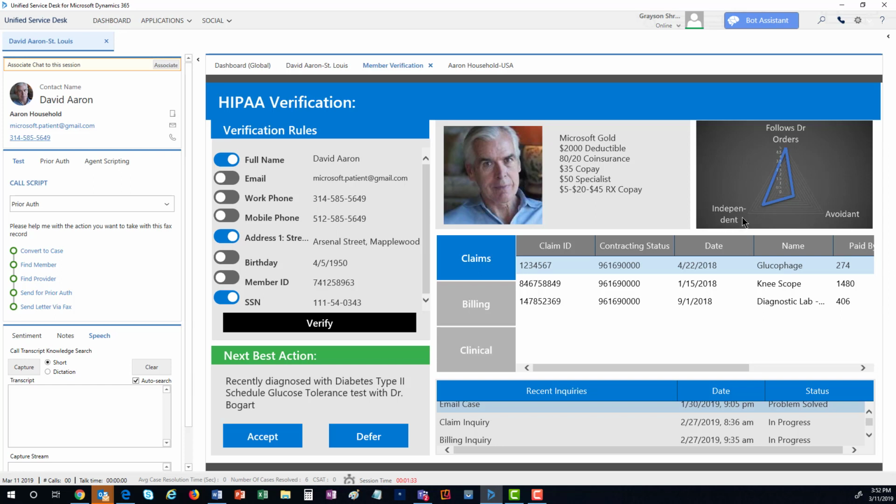Had he leaned more toward the independent side, we might tell him that, hey, this is the reason that 9 out of 10 physicians recommend doing this type of service. Had he been on the avoidance side, we might say, hey, did you know that people that don't get this test are significantly more likely to develop complications, using a little bit more of that fear-based tactic.